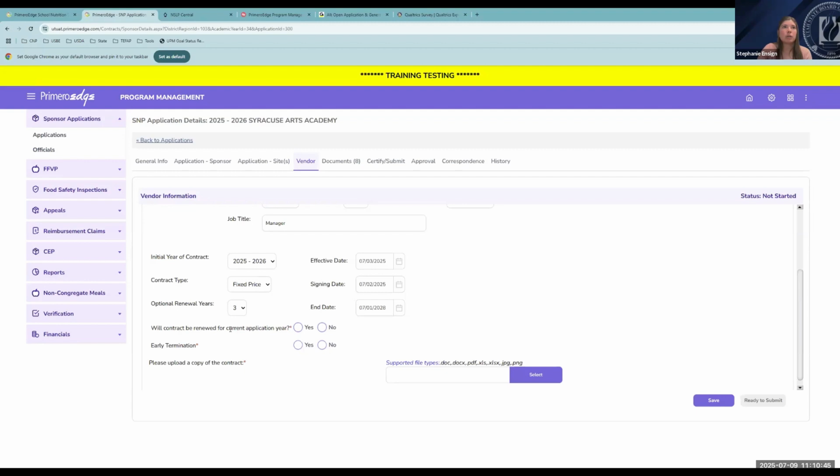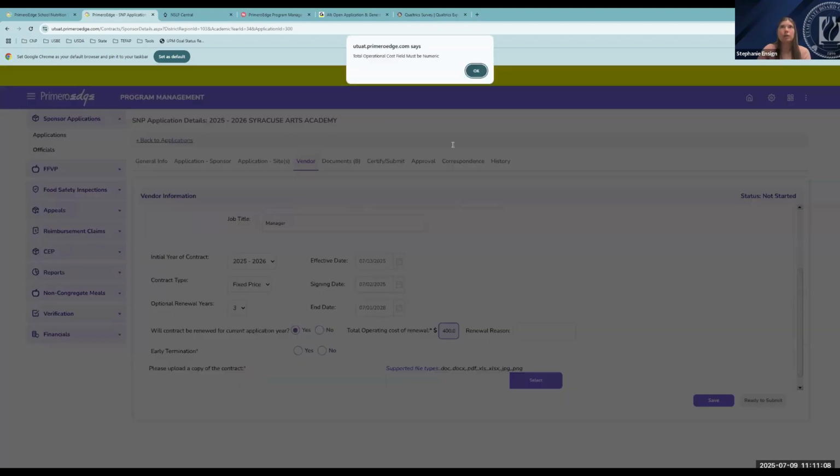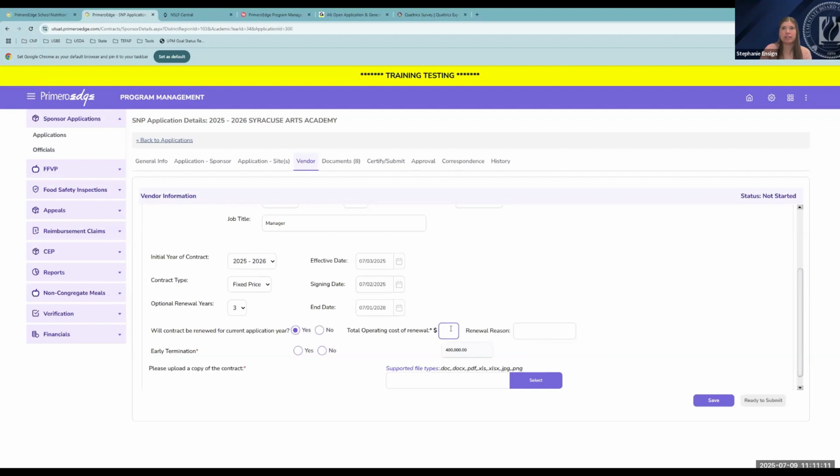The next question is, will the contract be renewed for the current application year? If you are renewing it for the current application year, you'll click yes. If you are not, you will click no. If you click yes, a couple of additional questions are going to populate. So if yes is selected, you're going to enter the total operating cost of renewal and the reason why you are renewing the contract. And so it has to be numeric. So again, don't put any commas or anything separating the numbers in there. And then you'll put your renewal reason as well.